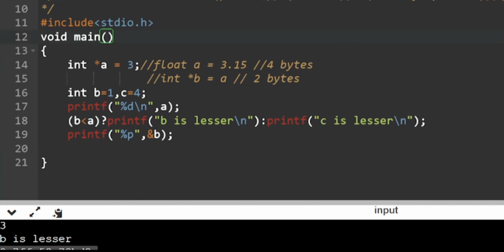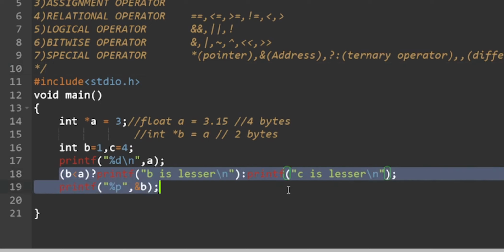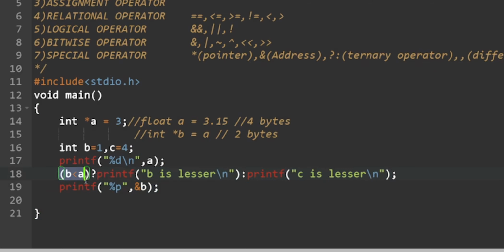b is stored in this location, so that's why the ampersand symbol is used. Now coming to the ternary operator. As I said, it's basically an if else statement. This entire thing is a ternary operator, so let's see how it works. The first thing you have to do is give a condition. Here I have declared variables b and c with the values 1 and 4. Now I'm giving a condition. Here in this part, it's going to be stored something like this. I'll write it in the next line.